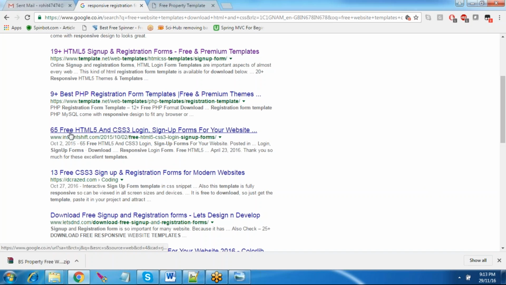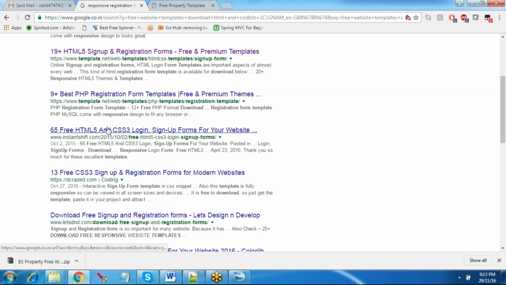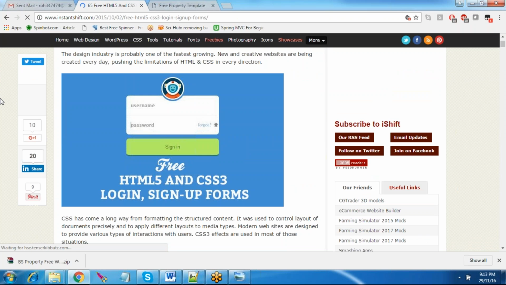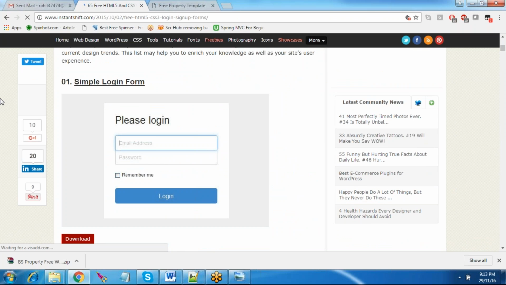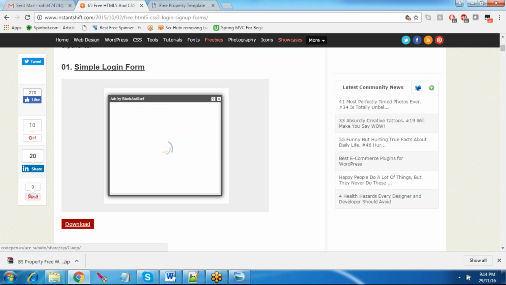So this website has a free one. I just downloaded that. Okay, so if I click this website, I have a lot of login and registration parts, right? So you need to include these login and registration things in your page. I feel this simple login form is good, so I just want to download it, and I just downloaded it. So you got this thing, right?